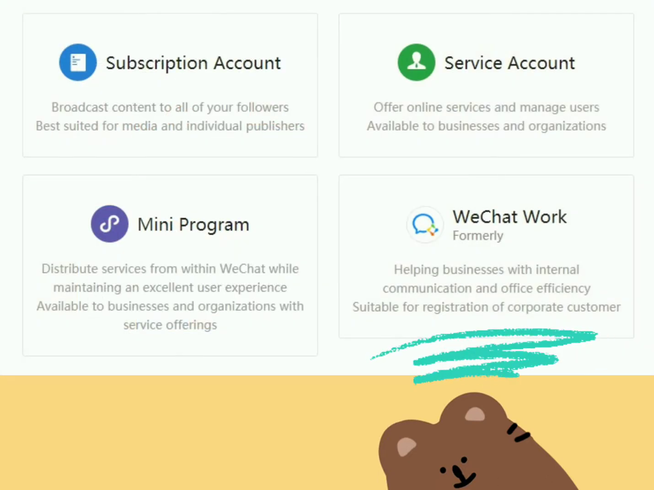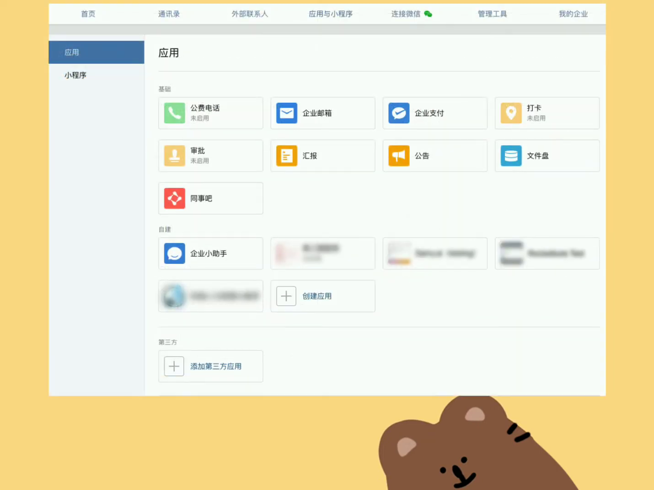The last one, I will introduce WeChat Work. WeChat Work helps business with internal communication and office efficiency, suitable for registered corporate customers. This is all the functions of WeChat Work. It looks like a business WeChat. Company can use this to contact their employees and strengthen employee connections.